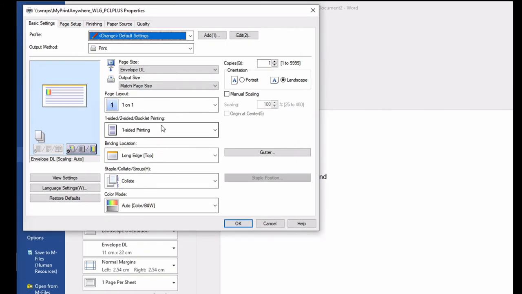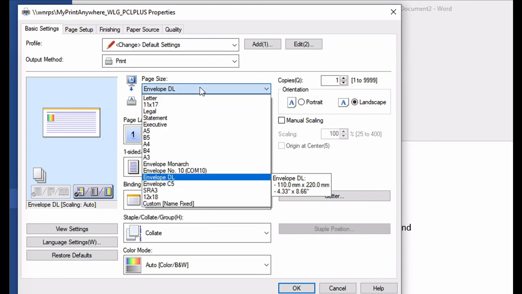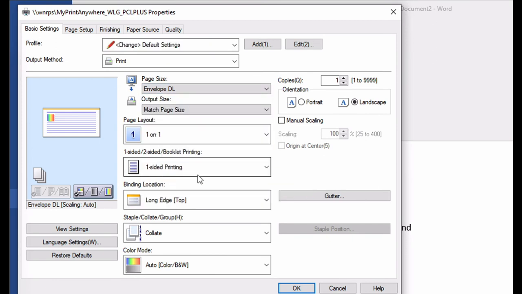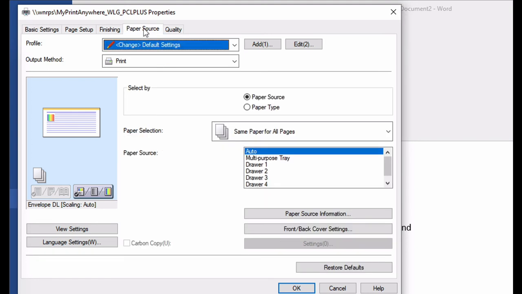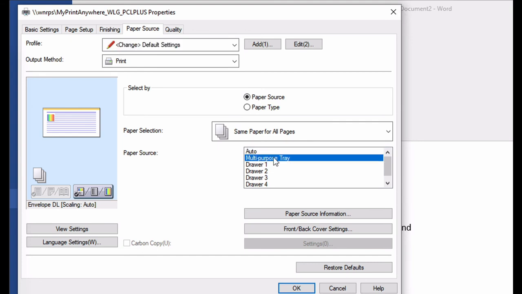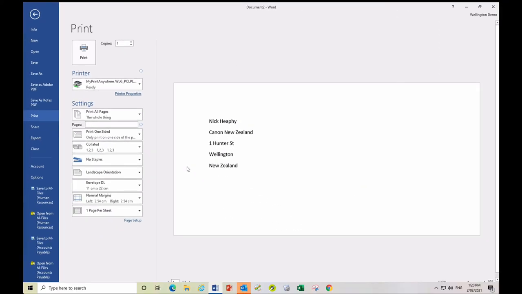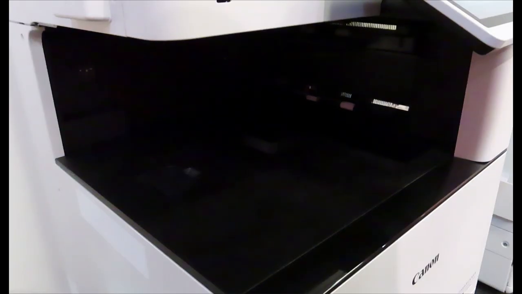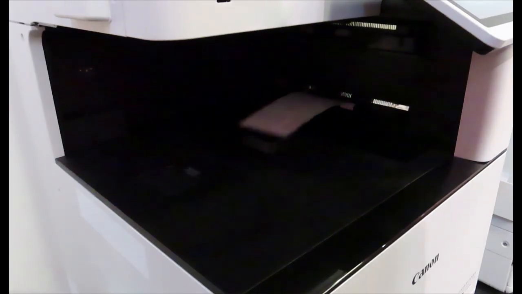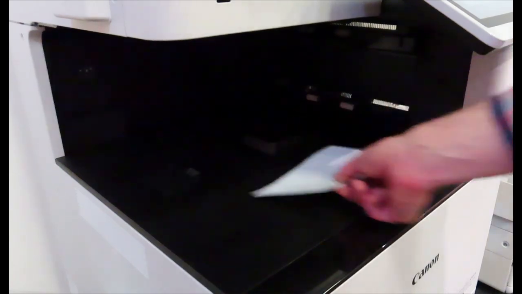From the printer properties, ensure the paper size is set to envelope DL. And then on the paper source, you select the tray where your paper is located. Click the print button to print out. Depending on your configuration, your envelope will be printed or held at the device waiting for you to release it.